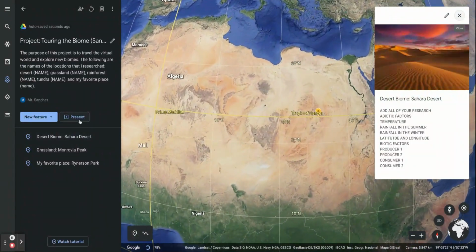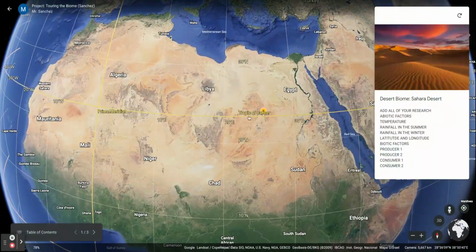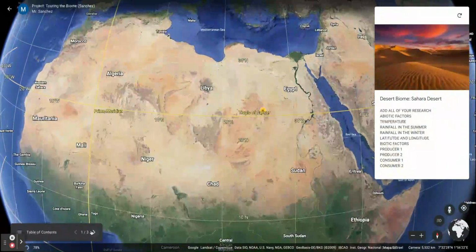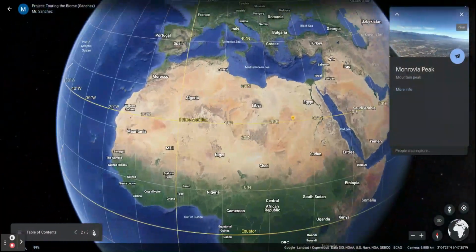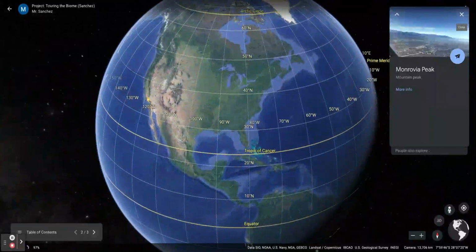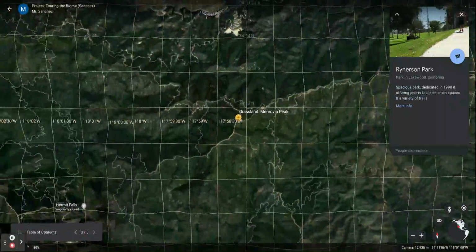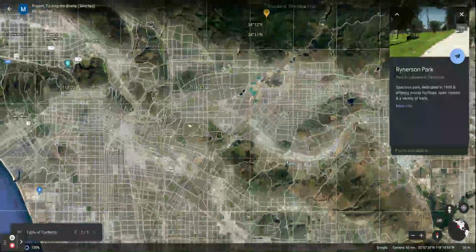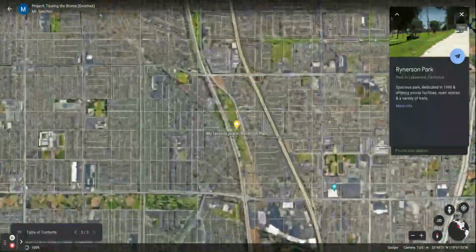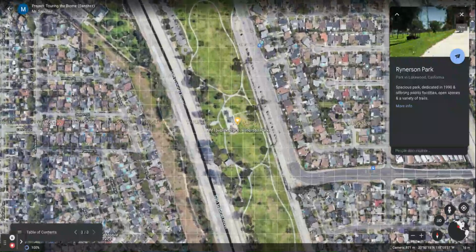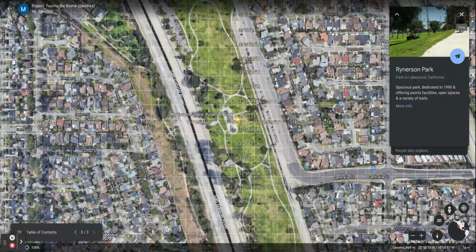So if you would click present, now you get to see your actual project and it shows you. So that is how you do this project. Please remember you're doing it on all four biomes and on your favorite place. So you should have 5 locations.